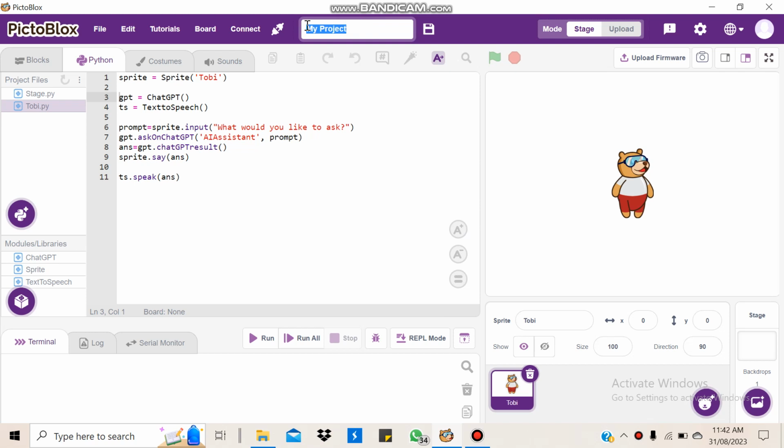So I'm naming this Chat GPT. Okay, so I've written the code, and I'll be explaining the lines of code one after the other. The first line of code is a sprite, to bring up the sprite here. The second one is ChatGPT equals ChatGPT.